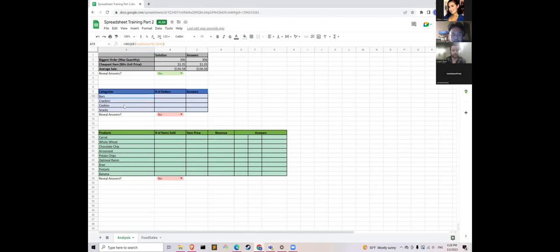We have bars, crackers, cookies, and snacks. And we want to find the number of orders for each of those categories. Can anybody tell me, at a high level, without even trying to think about what the right function would be, what is number of orders equivalent to? If we go back to this table.